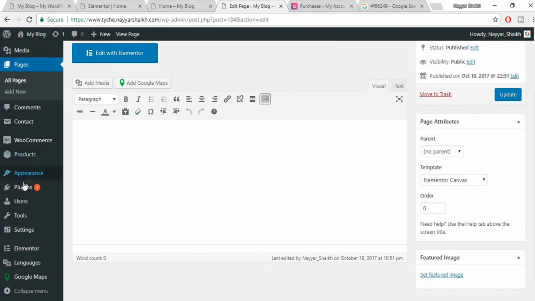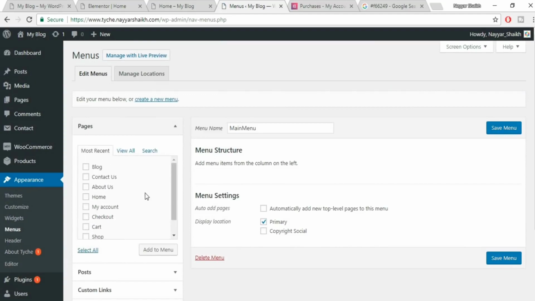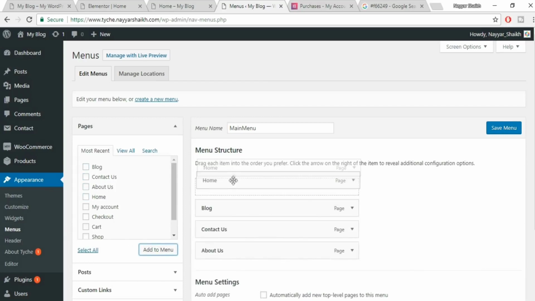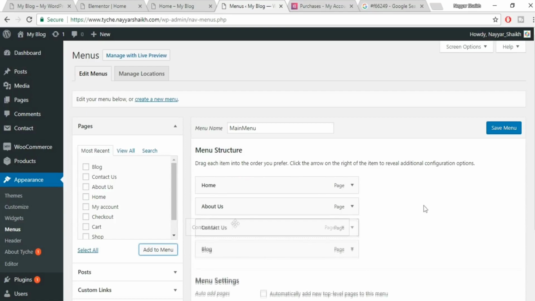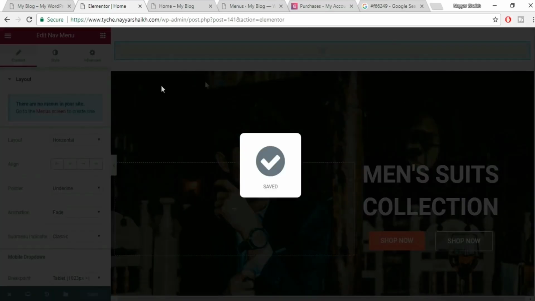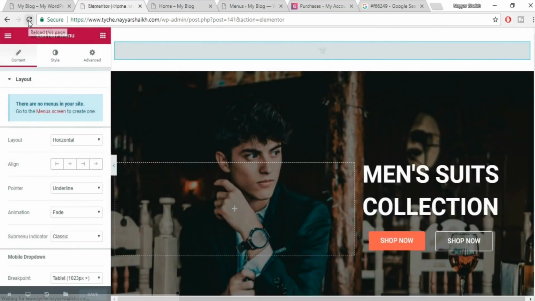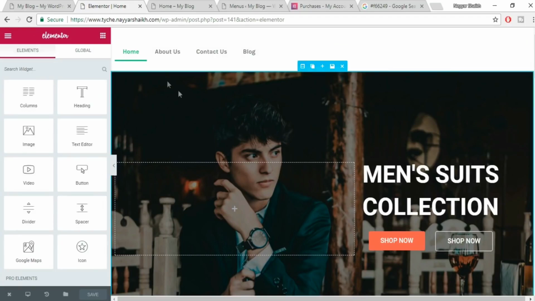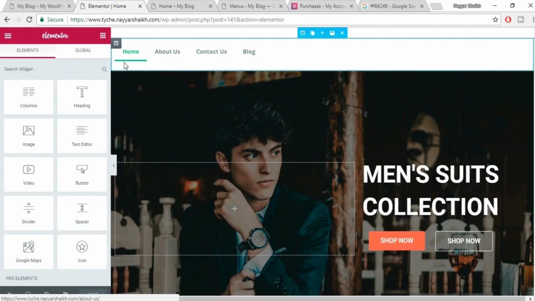Fine. Now again you can go to appearances and menus. Now let's add all these things over there. Okay, so let's select blog, contact us, about us, and home page. Click on add menu. We want the home page at the top, the about us, contact us, and then the blog. Click on save menu. Come back over here. Now you first click on save everything to save all the settings. Now first we'll have to refresh this page so that we can see all those new changes over here. Fine, as you can see, now we can see the menu at the top.